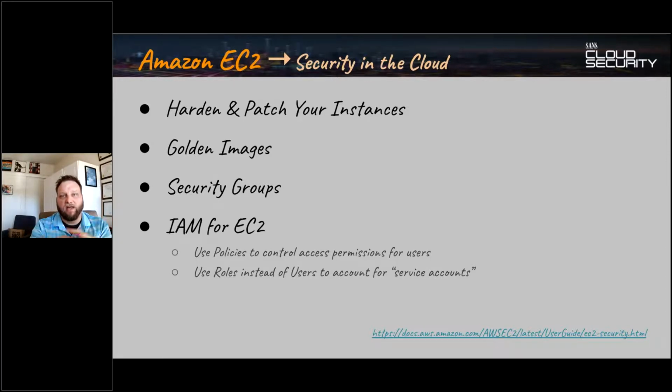So SSH, RDP, we don't want to leave those up globally. And then use IAM for EC2. Again, this goes back to using policies and roles to control access to your instances. Consider using STS, Secure Token Service, for temporary access if needed. That way, access keys aren't long-lived.